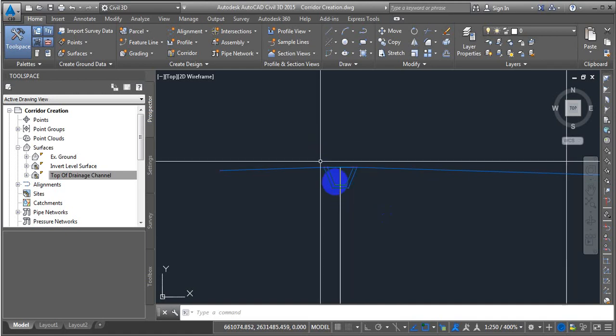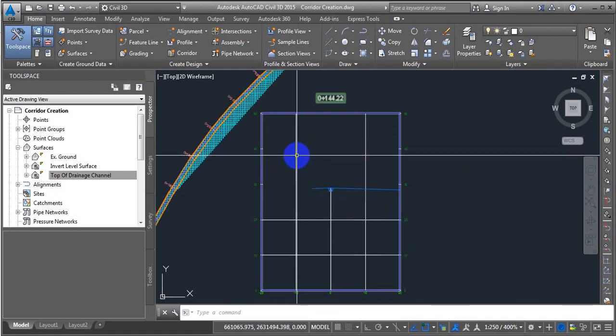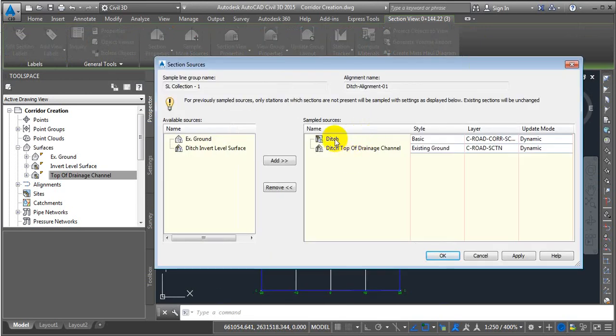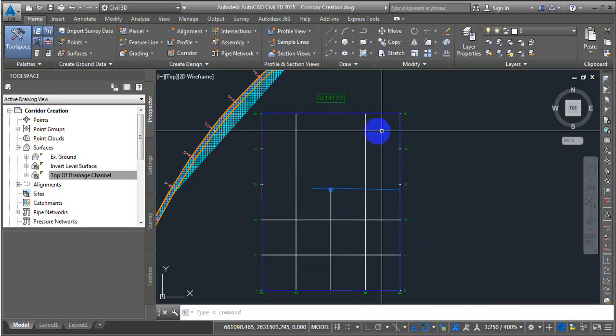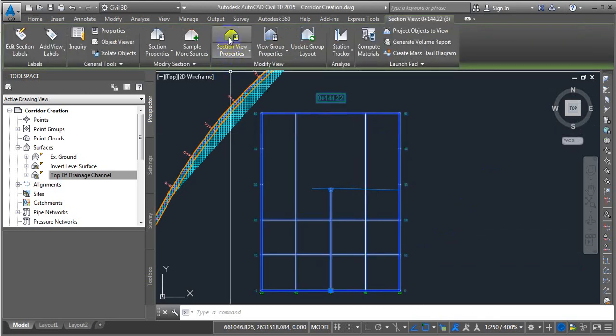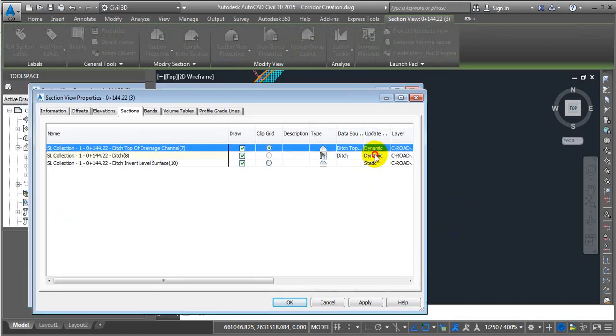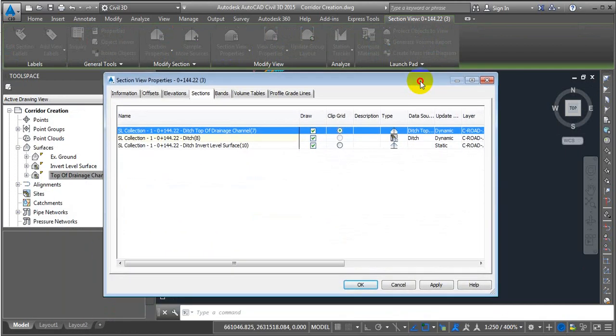How can we do this? If I click this graph and go to sample more sources, I can do it over here as well. I can come to top of the channel and change the style. I think I do not have this option available over here. No problem, just close it, select the graph again and come to section view properties. Everything that you see inside your section view is called sections, so you need to look for this option, sections.